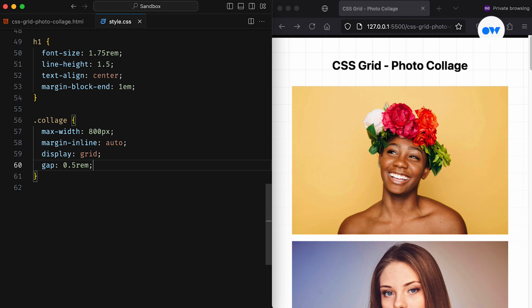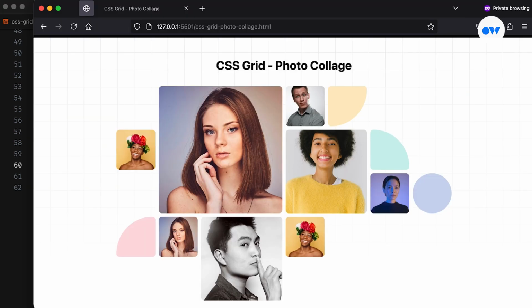However, when the design becomes more complex, finding an optimal number of grid tracks can be tricky. Like in this case, the photo collage is so disorganized that finding a starting point might be challenging, especially for beginners. In my opinion, the easiest way to approach this is to start with the smallest unit of the grid.